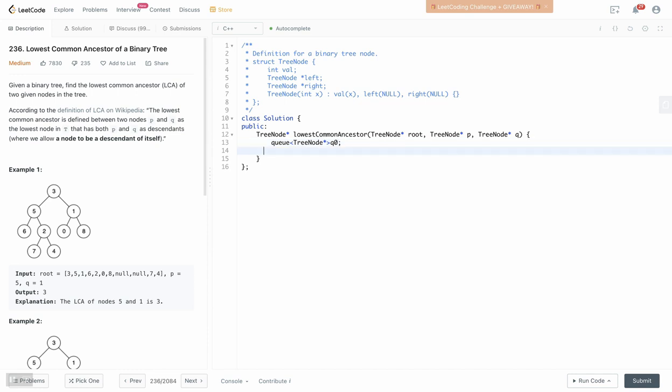We also need to record the information of a node with its parent node. And we want to have the parent of the root as null pointer. Add the root node into the queue. Then we can traverse the queue.